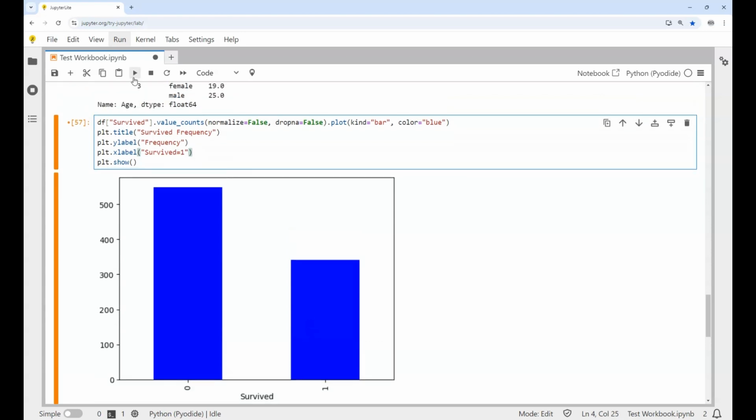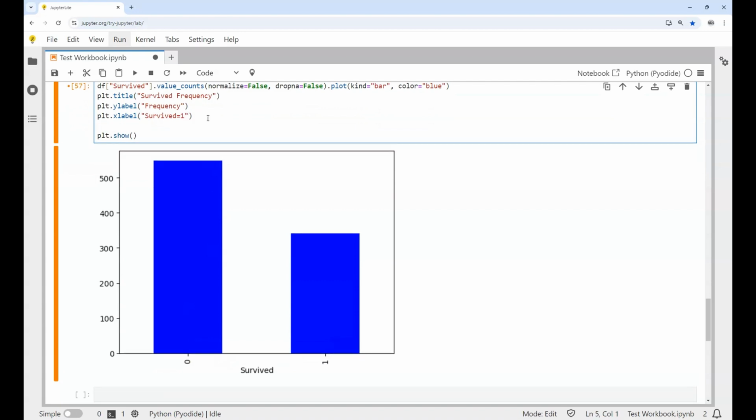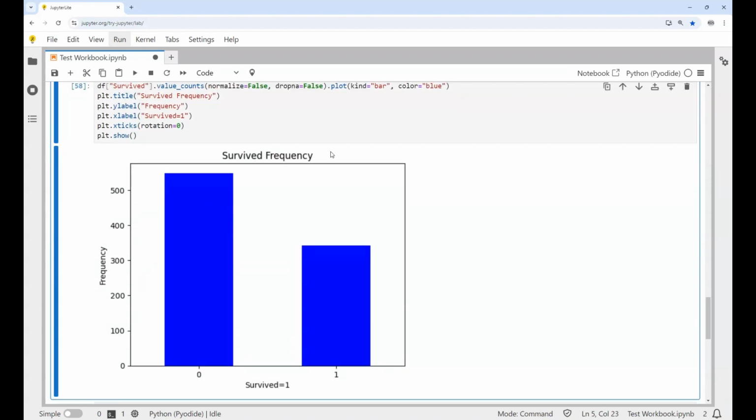One thing I don't like is that the axis labels are rotated. So we're just going to say plt.xticks, and then rotation equals 0. When we run that here, you then have a nice title up here on the chart. We have a Y label, we have an X label, and those labels are now turned so we can more easily see them.